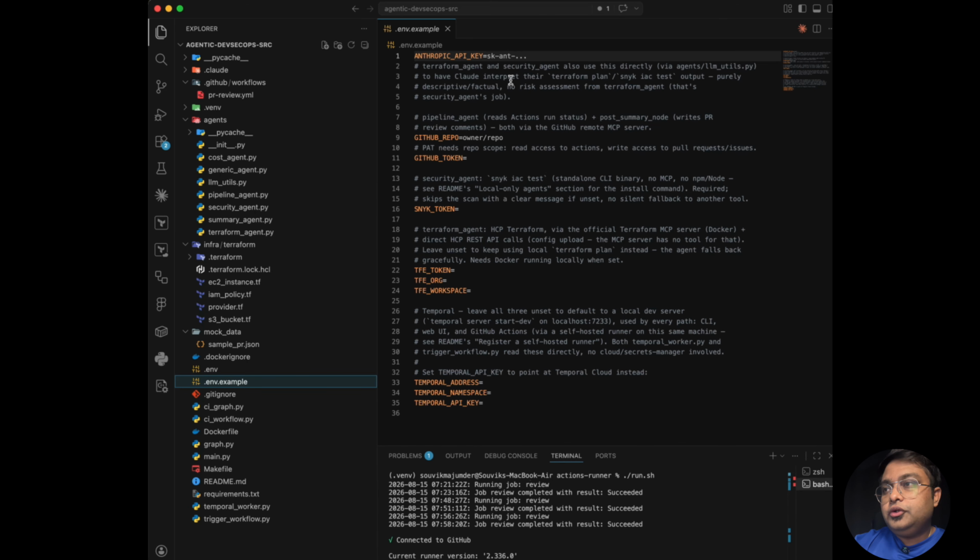And this file .env.example is the whole configuration surface. Anthropic API key for Claude, GitHub token and GitHub repo for the two agents that talk to GitHub, Snyk token that is used by the security agent to talk to the Snyk CLI. Then we have this TFE token, TFE org and TFE workspace, which is used by the HashiCorp Terraform MCP. And then we have this temporal address, temporal namespace and temporal API key, which is used by the temporal workflow.